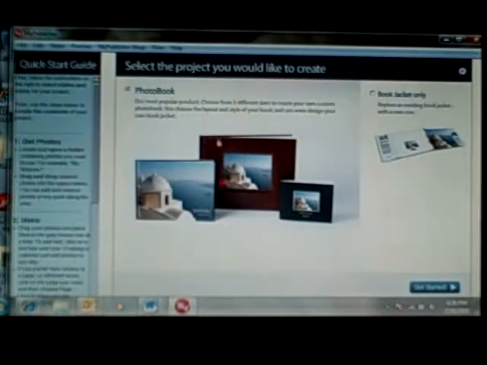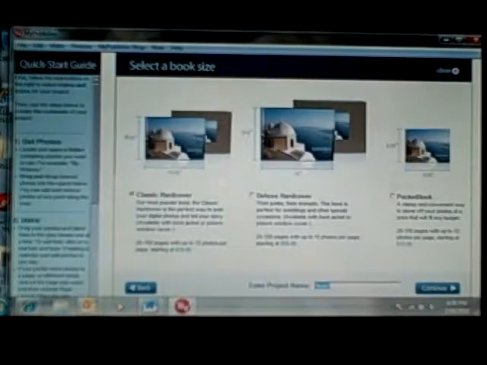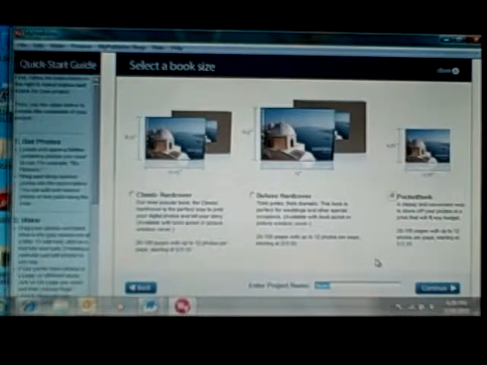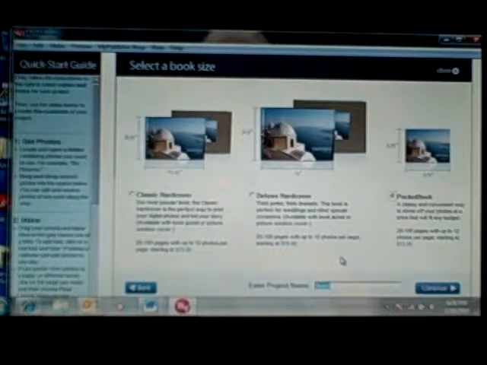So it looks like you can select the project you want to create. And I'm going to do a photo book. I think I'm going to do a pocketbook, like a little one. It looks like there's a classic hardcover and a deluxe hardcover. The classic hardcover is 20 to 100 pages with 12 photos per page, starting at $29.80. And the deluxe hardcover is really big, and it looks like it's perfect for weddings and special occasions. There's a book jacket and a picture window cover.